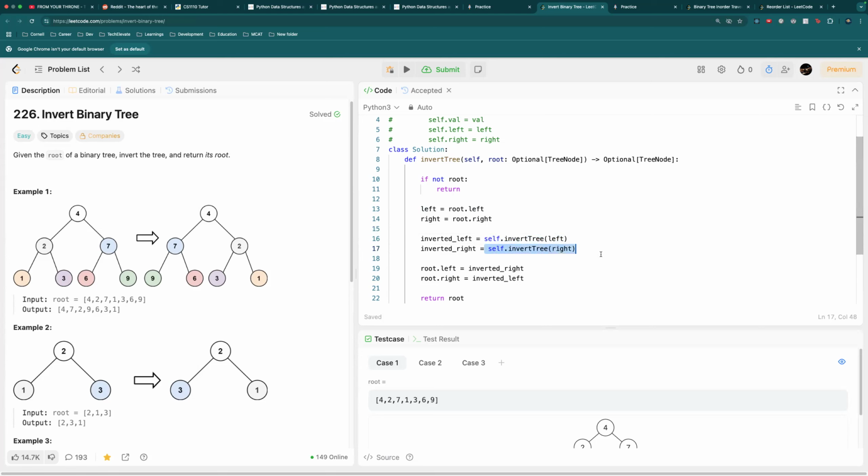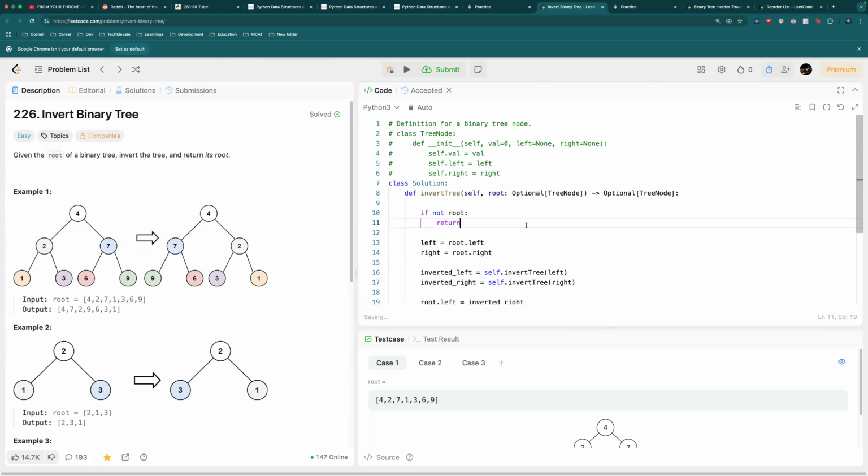I'll invert the right tree to work. And after both of them have been inverted, so assume that down here has been inverted, then just flip them. Make the inverted right the current node's left, make the inverted left the current node's right, and I'm done. And I just return the root, and that's the solution, just by assuming the function works.